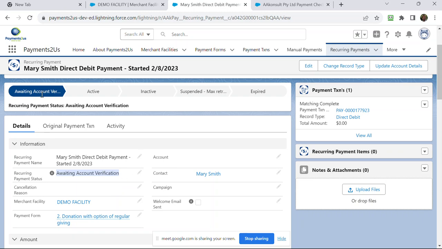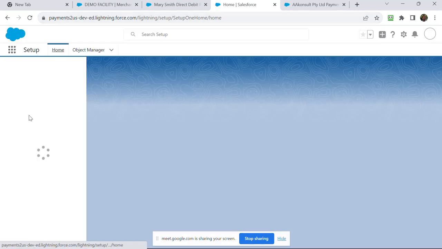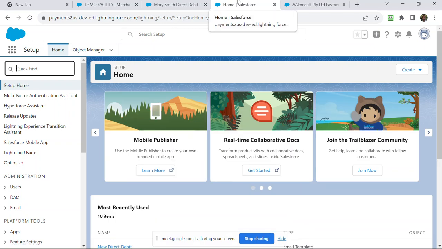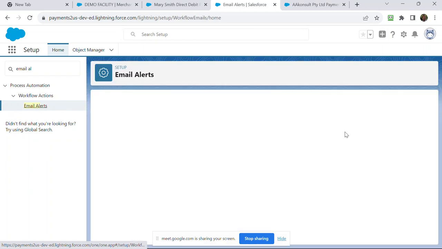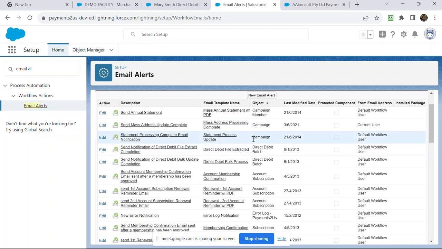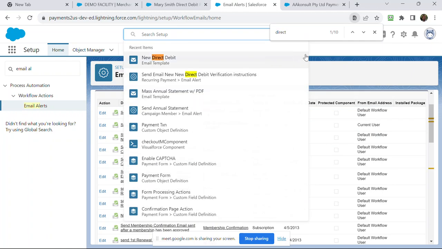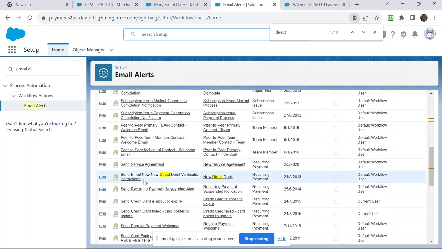So what we have done behind the scenes is we set up a workflow that, as you're setting this up, you need to change to basically send some details back to that donor or payer that they need to complete. So under setup, I'm going to email alerts. And what I'm looking for here is an email alert that is against the recurring payment object. So if I do Control F, direct. So send notification of, no, that's not it. Send email new direct debit verification instructions.